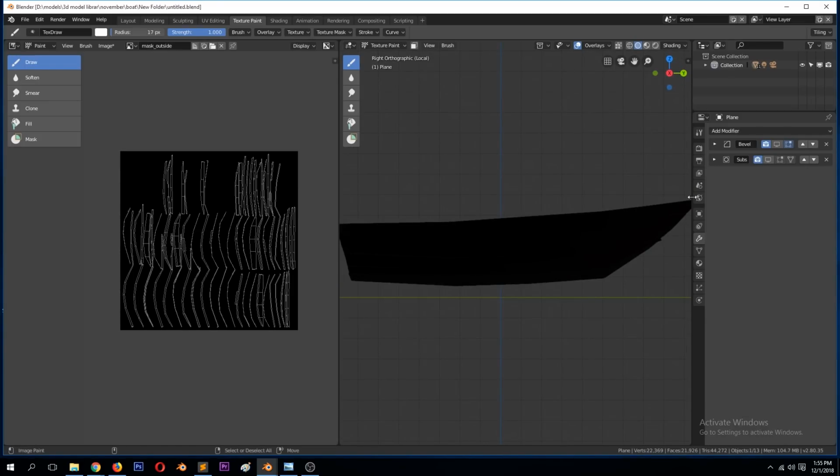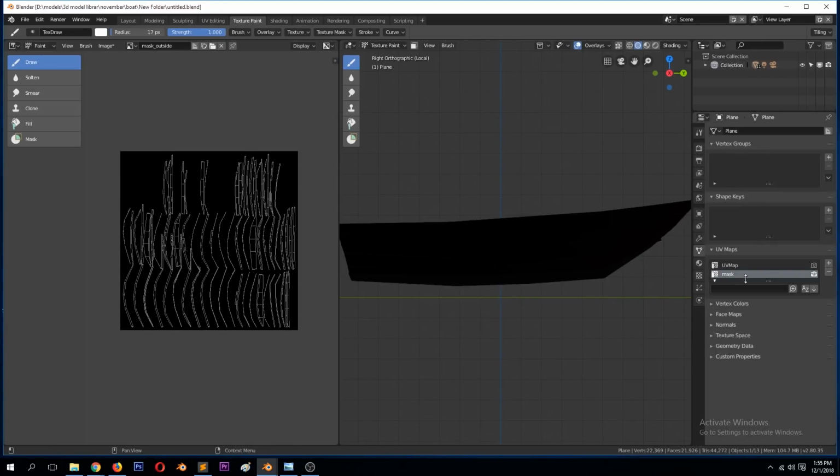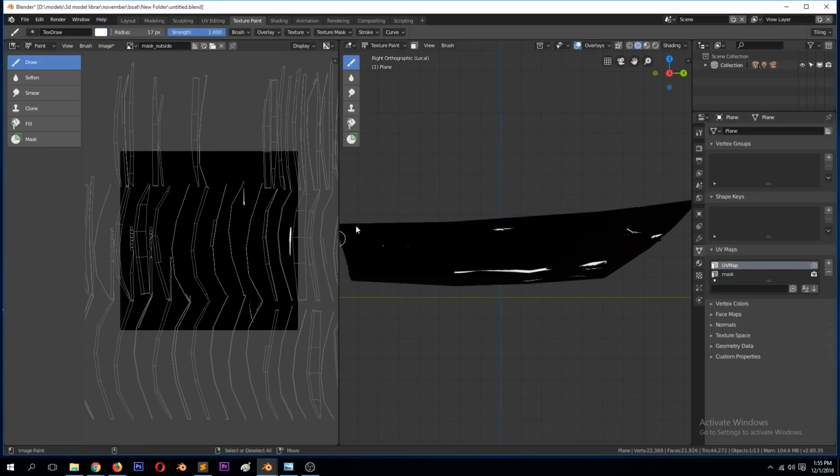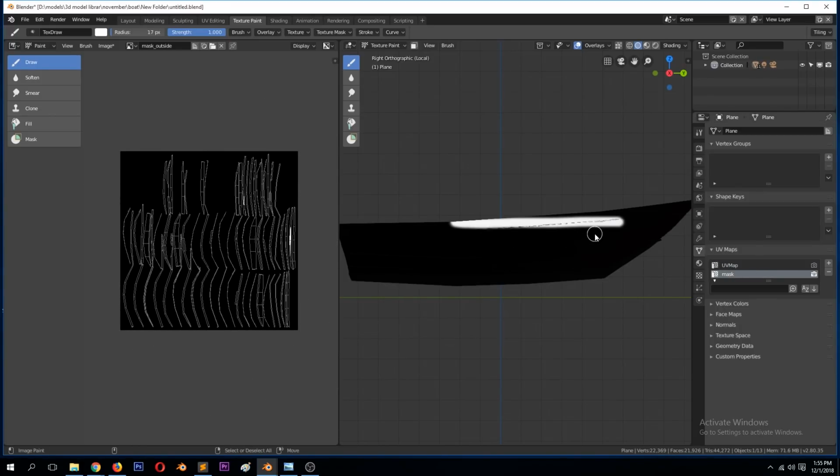Just make sure that you have the UVs you want to paint on selected. Otherwise, if you select a different UV, you will be having that issue. So undo, and then make sure you have that selected. Repaint everything black. Yes, increase the size. Paint everything black.